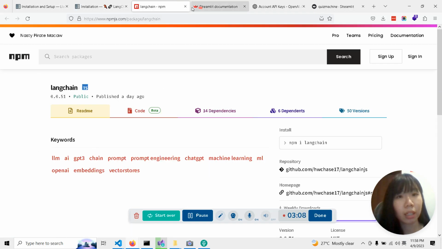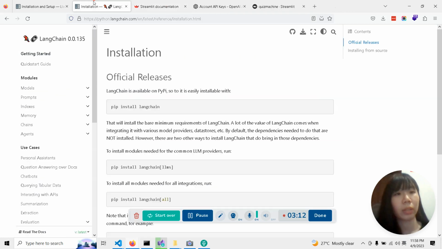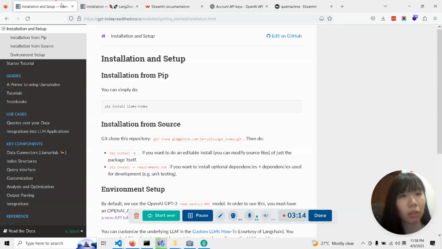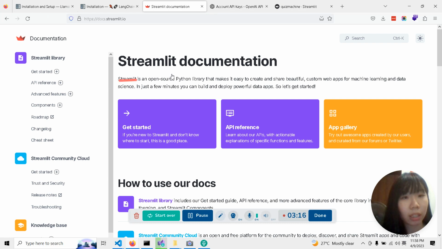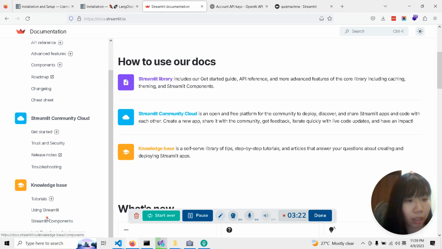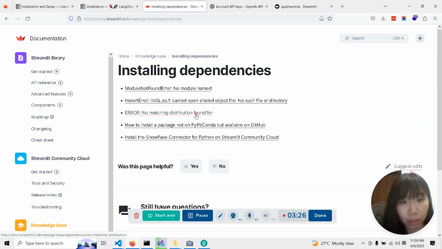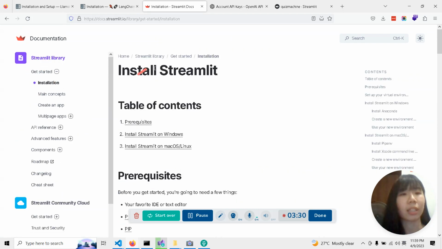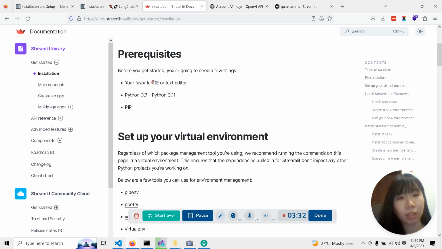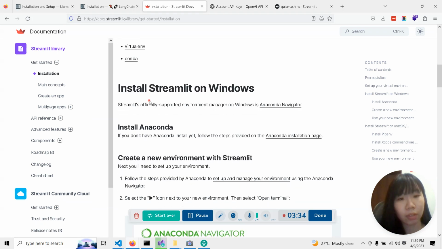This one we don't need. This one is the Node.js version. We are using Python now, so we only need the Python one. And then Streamlit, same thing. They also have their documentation, and the installation is pretty straightforward as well. Get started, installation, yeah, it's also here. Just read through.